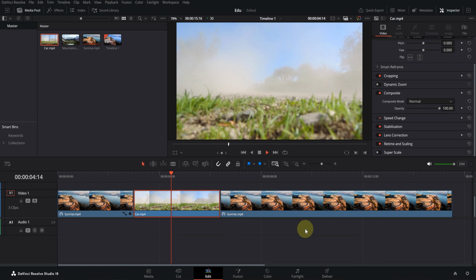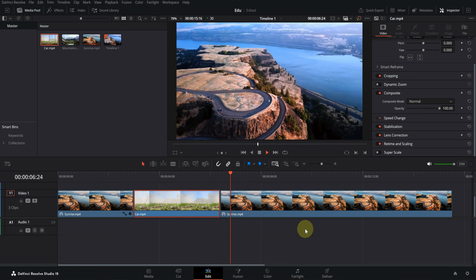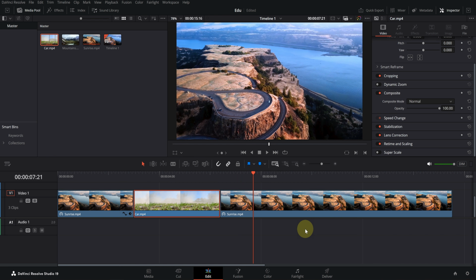Let's suppose that you are not happy with the part of a clip that you have used in the timeline and want to replace it. You can replace it with another part of the same file or a different one. One of the easiest ways to do it is to use the Match Frame function.